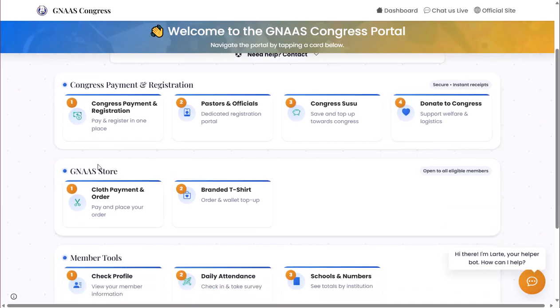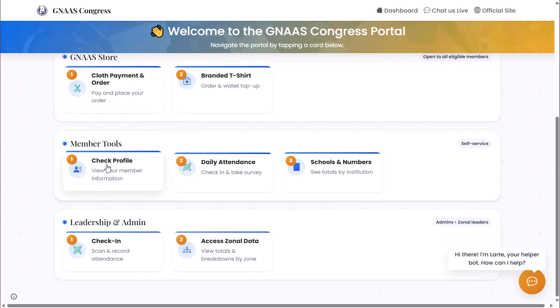We have the GNAAS store. Do you want to purchase GNAAS cloth or the new branded t-shirt? You use these cards under the GNAAS store. Then you have the member tools, which contain access to your profile after registering for Congress. You can check your profile to see all the things you provided, and if there are some errors, you can suggest an edit. Then when it's approved, it will take effect.